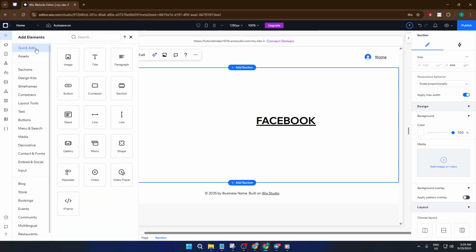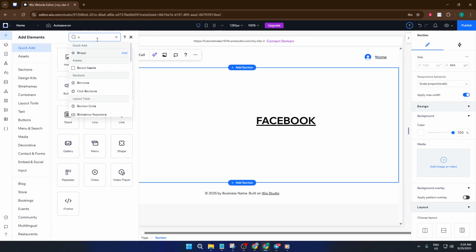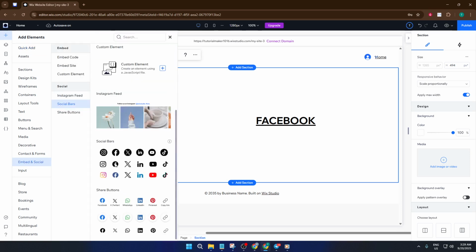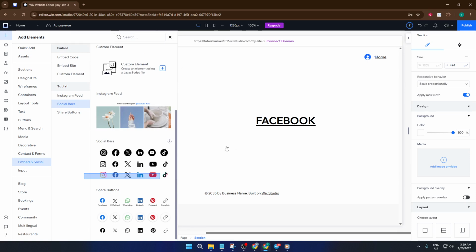Back in your editor, head over to Add Element again. This time, look up social bars in the search bar. Social bars are those neat sets of icons you see on lots of modern websites, and they're designed for linking out to all your social profiles at once. Select a social bar element that includes the Facebook icon. Don't worry if there are other networks displayed here where we customize.